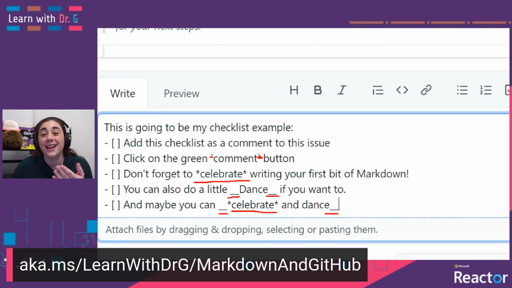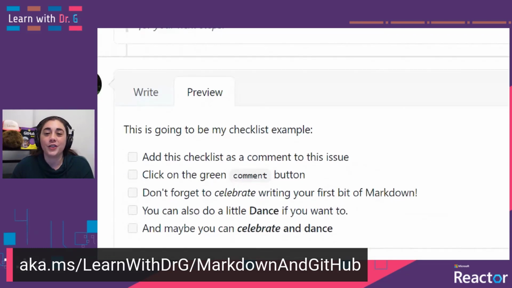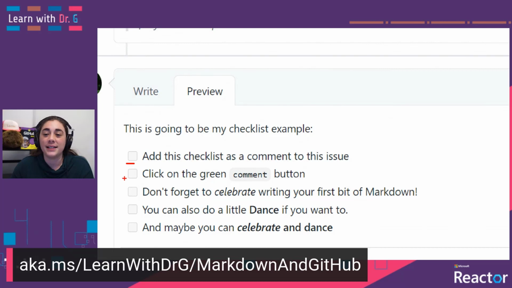So you can actually stylize it to look like code. So I did that here. Let's go ahead and preview what this will look like. So here you go. Here are all of those features that I mentioned. We've got the checklist. We've got the comment word in a text that looks like code. Celebrate is italicized, dance is bolded, and celebrate and dance are bolded with celebrate being italicized.